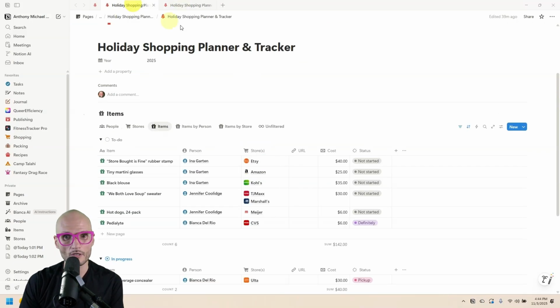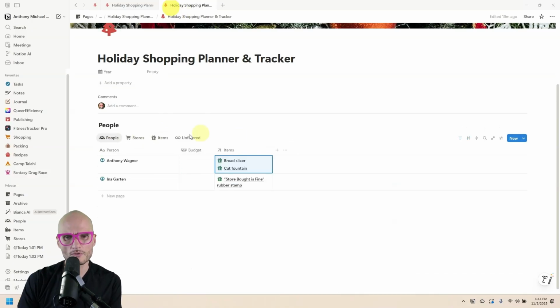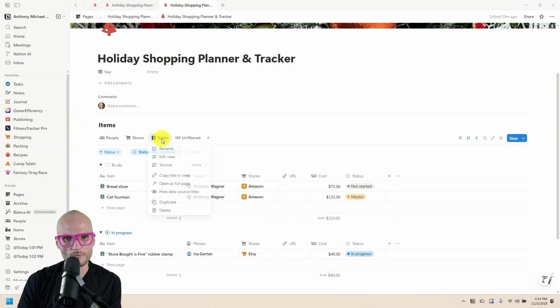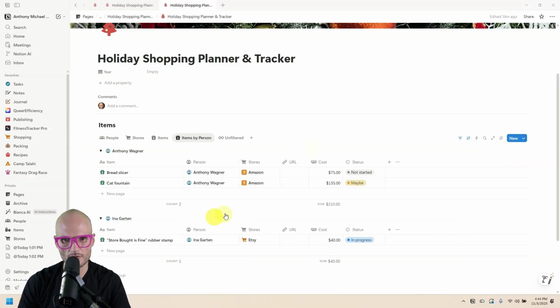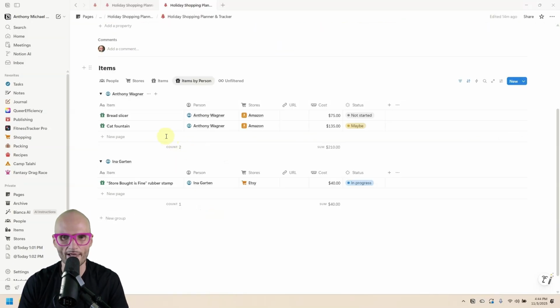Okay, so going back to our reference database, we have a couple things to build. We have these items by person and by store. We'll come back to that in just a sec. Actually, no, we'll just do those really fast because they're very easy to set up. So we can just duplicate this and we're going to rename it to items by person. And in this case, we'll just change the grouping to by person and it will just pop in. Very easy. Everything else is set the way we want it.